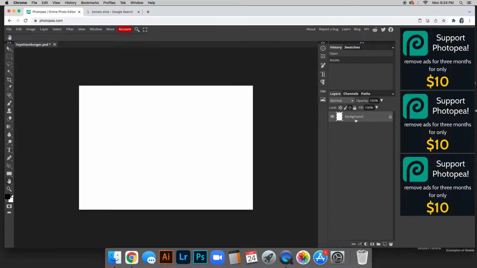So in the layers, we have our background. We're going to leave that be. Down here, there's a little piece of paper that looks like it's folding up. If you hover over it, it says New Layer. Go ahead and click that. And we have a new layer that appears in the layers bar. Go ahead and double click here and name this bottom bun. Press enter.